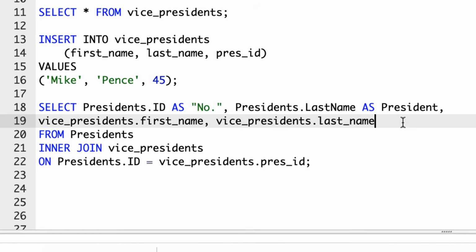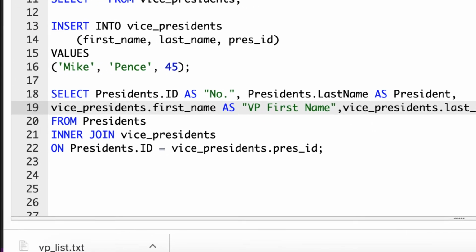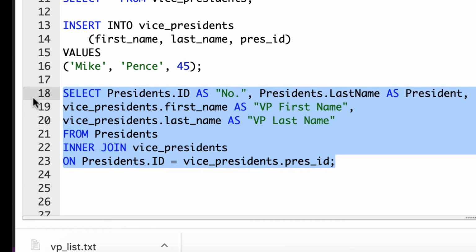But one thing that may help us is to have vice president first name as something like, we'll call it VP first name. And I'm using quotes because we have spaces here. And then I'll just copy it again. And I'll put this at the end. And I'll even go back here and this is going to be as VP last name. Now that just might look a little bit better. And I don't need a comma here, but I do need a comma in between those two columns. So that should be okay. So I'm just going to copy this and see what happens.